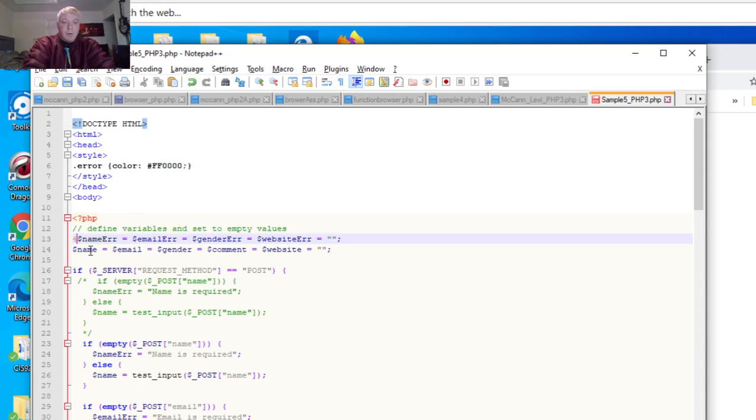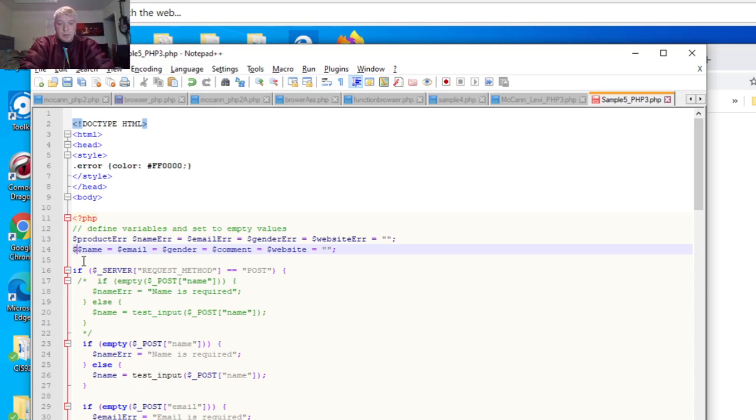But before we do that, see how we have name and name up here? So let's add a variable. We called it product error. Add one down here, call this one $product. And we're going to need another one down here called quantity. So we'll add one here first, quantity, and that should be all of them.